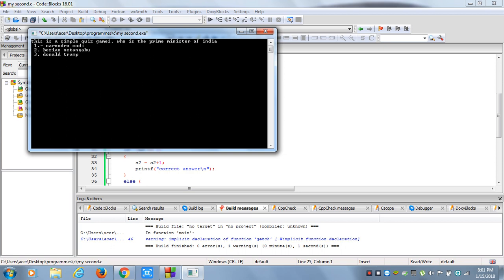And now, what is the capital of Japan? So now we will enter 2. It's showing correct answer. We have scored 2 out of 2. Very good. Our GK is very strong. I'm joking.